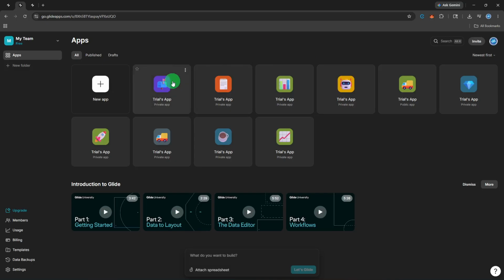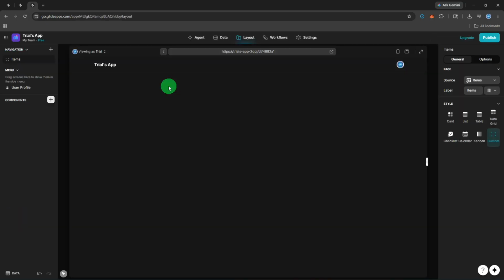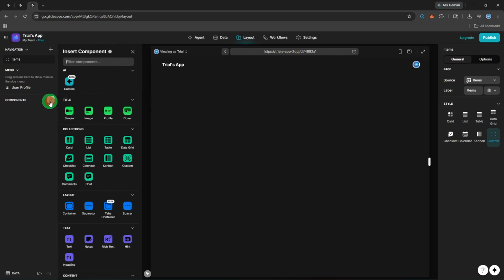This takes you into the editor, where the main canvas shows your app and the left sidebar helps you manage structure and components. In that left sidebar, look for the Components area. Click the Add icon. It typically looks like a plus sign. This opens the options for what you can insert into your screen.